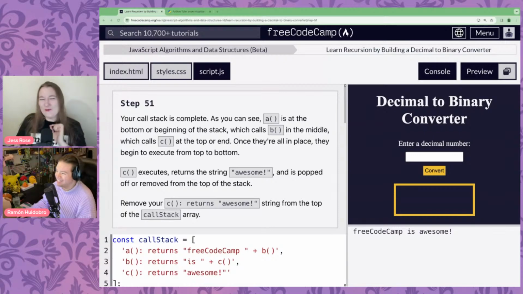I was so mean to our learners that we didn't get to cover what a call stack was. No problem at all. You are wonderful, Jess. Today we will start at step 51 to start talking about call stacks and recursion. I'm very excited about this.